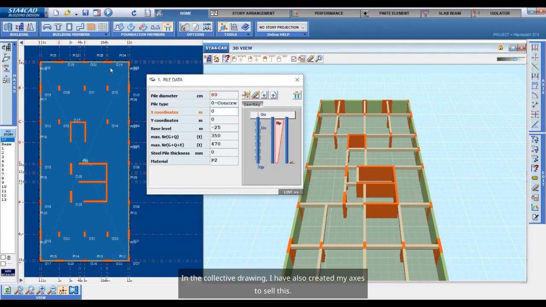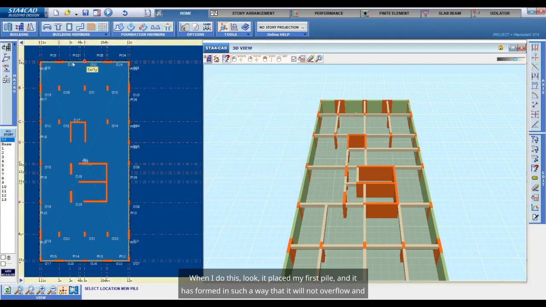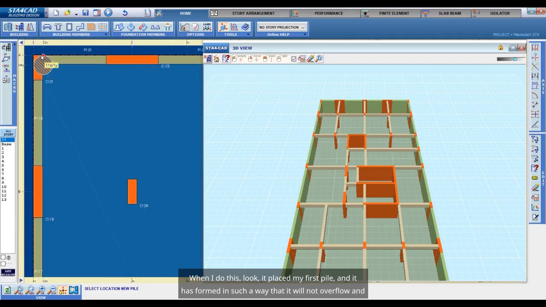I have also created my axis for this. At first, that's why I am entering my axis here to be 0.4, since the diameter is 80 centimeters. Sorry, I meant to say I am entering my coordinate values. And then I click on the group pile drawing. When I do this, look, it placed my first pile, and it is formed in such a way that it will not overflow and will be perfectly aligned with the edges.